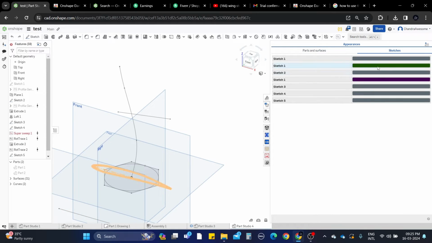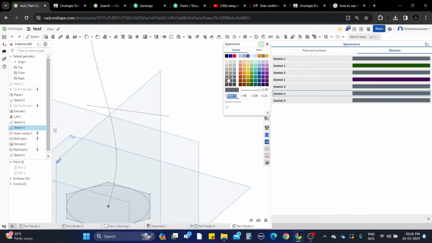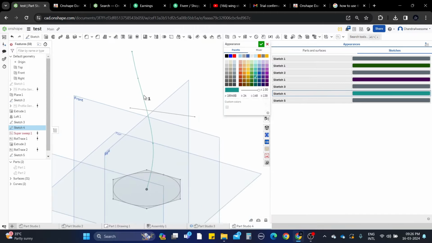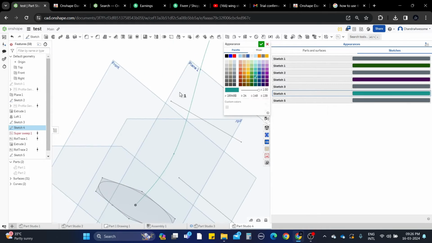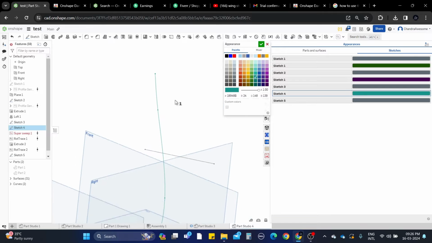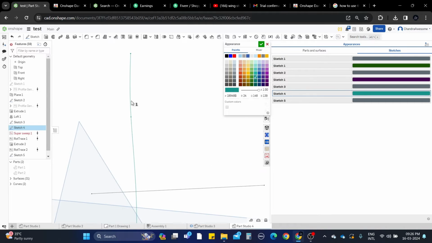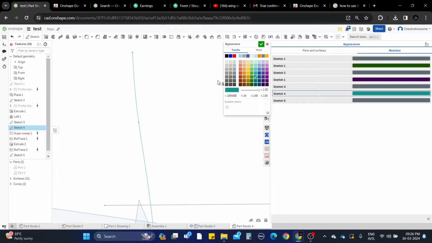Just come to the sketch. Yeah, now it's working. Just simply right click it, click on edit appearances, and change the color whatever you want. You can change the colors after you finish the sketch, not in the edit mode. Okay, so keep in mind that, guys. That's why before you couldn't change it.